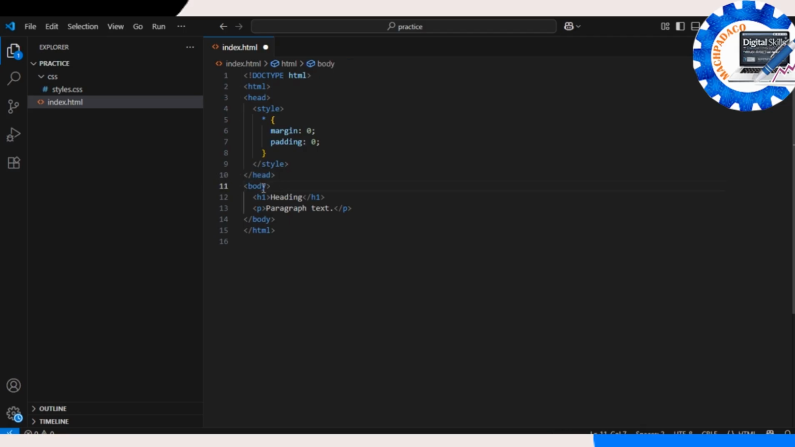Then we now move to the body. Then we have the body open tag, H1, we have heading, P, that is a paragraph. We have paragraph text. Then the body close tag. Then we now have the HTML close tag. As you can see displayed on the screen, this is our coding for our universal selector.